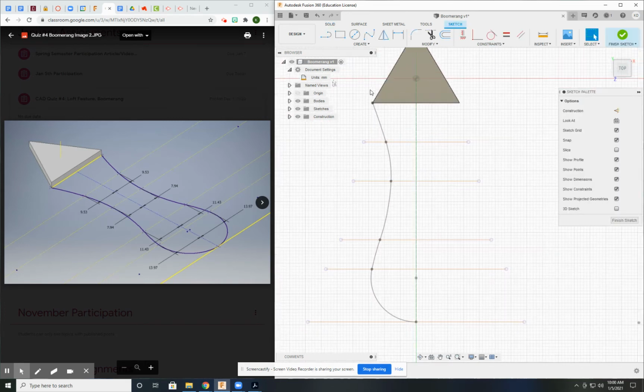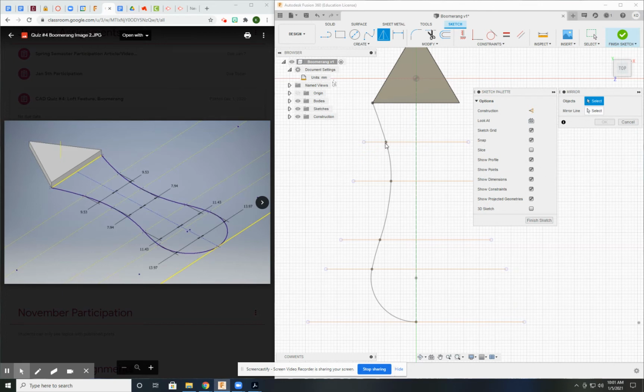A couple choices here. I could try and mirror it, but if there's any problems with this side, it's going to create the problem over here, and I like to have them independent. So what I'm going to do is I'm going to mirror the points, but I'm going to make the arcs myself. Call me crazy. All right. So I'm going to mirror, if it lets me.